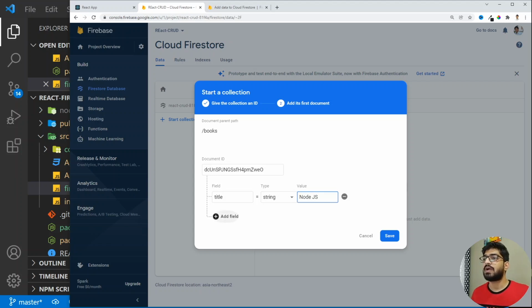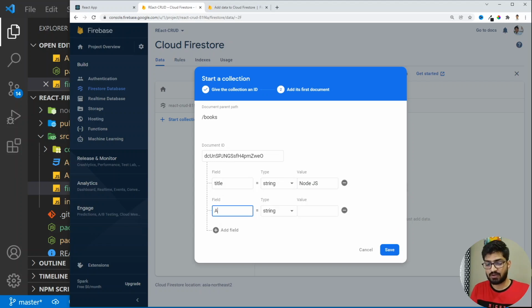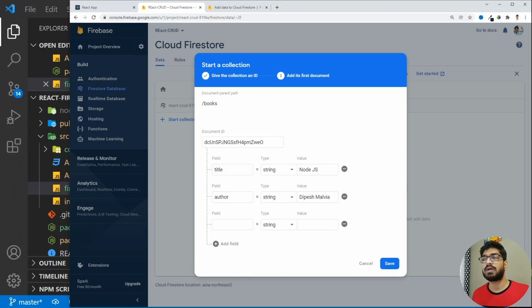All right, I'm going to add another field which will be the author. So let me add the author, which is also going to be a string, and the author of our book is Dipesh Malviya. And the third one will be the status, whether the book is available or not available. So I'm going to add the field as status. I will make this a small s, and the status I'm going to give here as available.